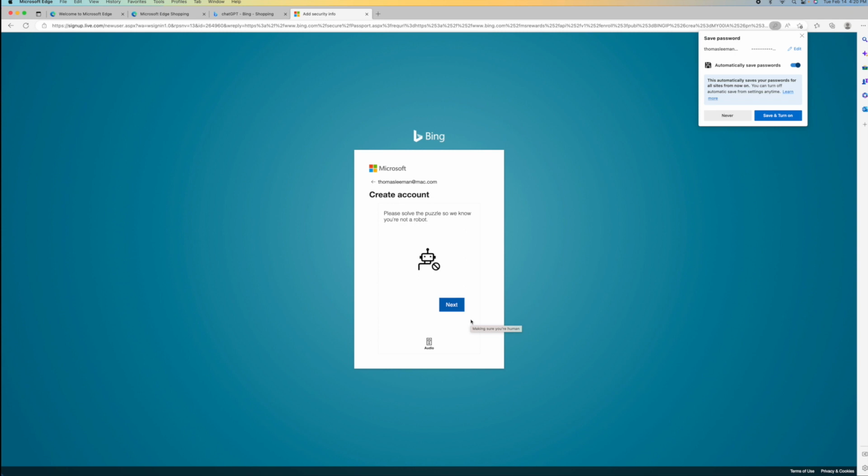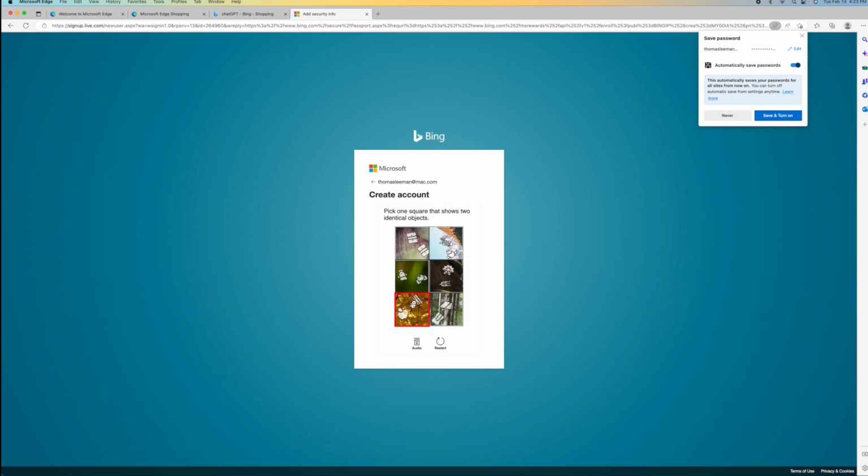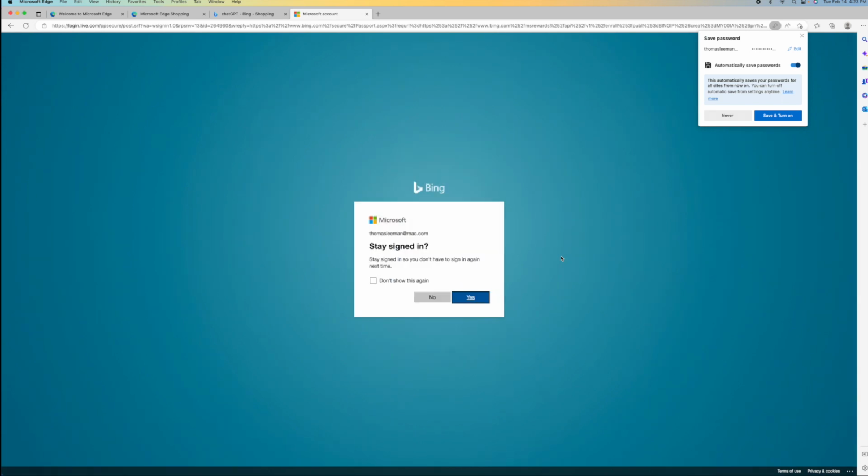Create an account. Please solve the puzzle so we know you're not a robot. Okay. Next. All right. Pick one square that shows two identical objects. Pick one square that shows two identical objects. Verification. What the fuck? That was ridiculous. All right, stay signed in. Yes. Don't show the sign again, and yes.